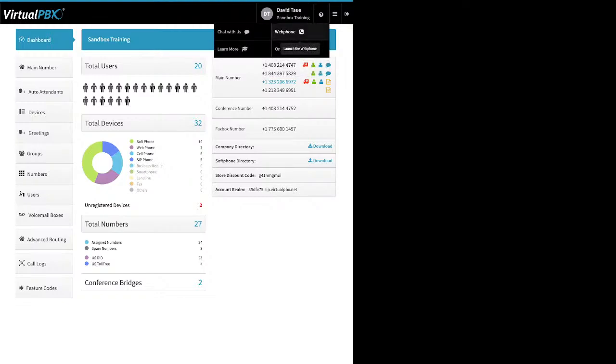Web phone only shows up after you've added a web phone to your user, but when it's here, it opens a new tab that takes you to webphone.virtualpbx.net. That allows you to use Chrome or Firefox on a computer to make and receive calls.